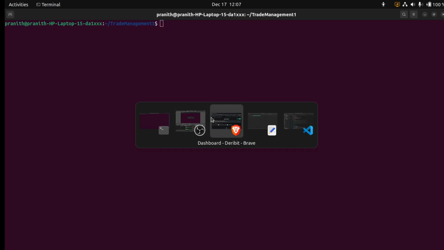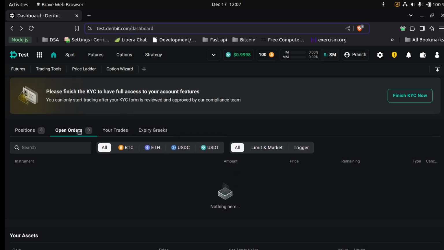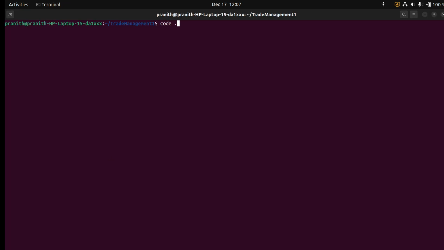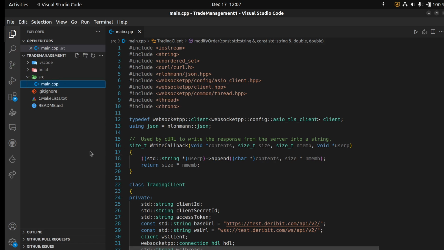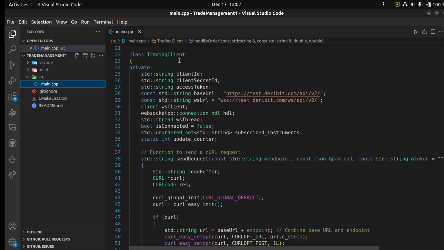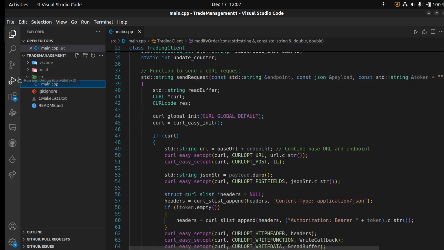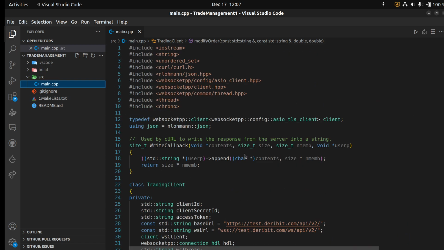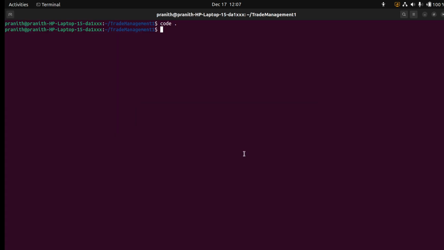Okay, so this is my interface, which has 0 open orders. I'll start placing orders using the terminal API, I mean the Deribit API. So this is the code. This is the source code folder, and this is the build folder and cmake.txt. So let's try to test the code and then we'll discuss it later.